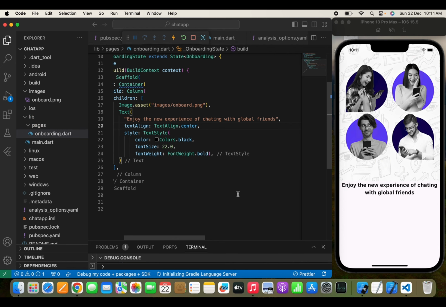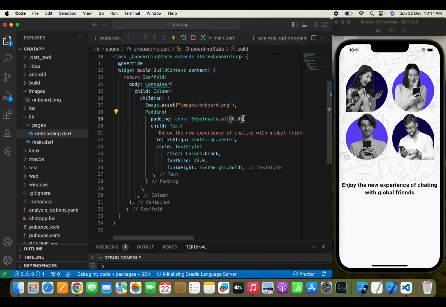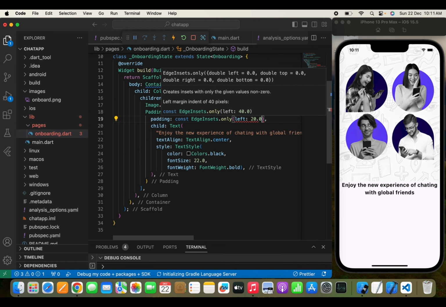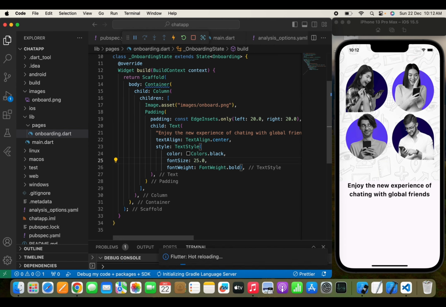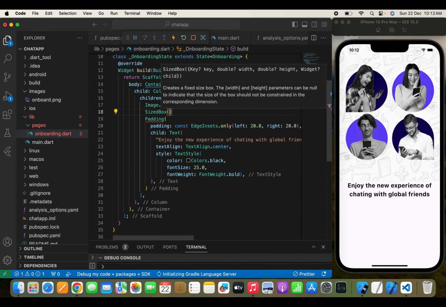Now let me also do one thing, because I want to give some padding to this text, so I will simply wrap it with a padding widget, and here we'll write EdgeInsets.only. From the left I will simply pass 20.0, and from the right let's pass 20.0. Yeah, so here it is. Now I think we can increase the font size up to 25. I guess it's okay. Now we can provide a SizedBox from the top, so we'll write SizedBox height 20.0.